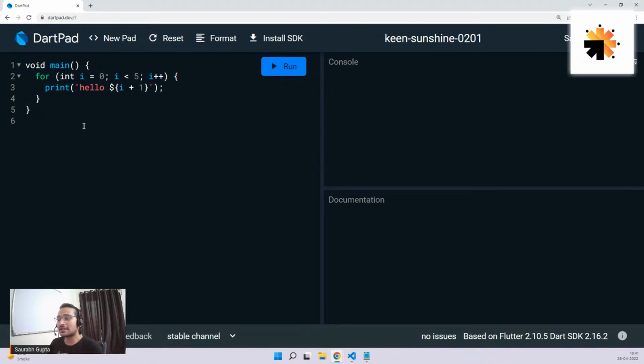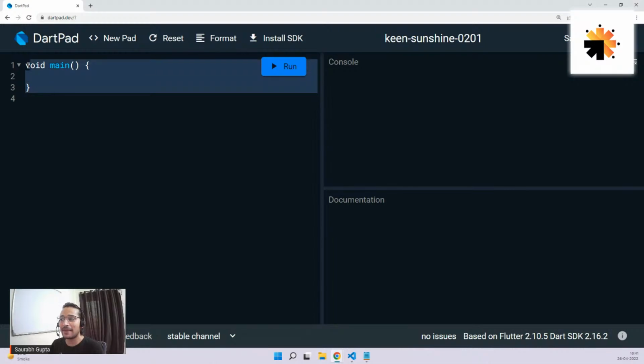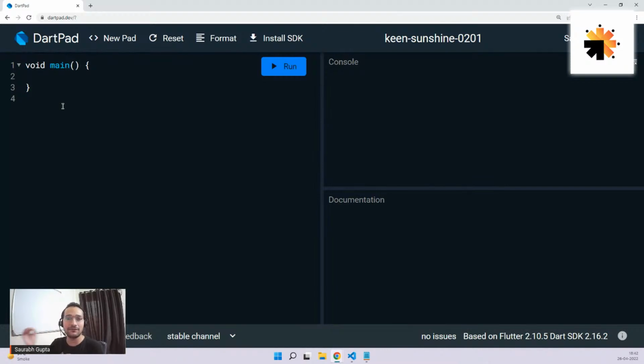Let's start. Just like C and C++, the first thing that a Dart file has is a main function. Every code that it runs should be inside a main function, just like C and C++. You need a main function. The main function is the entry point of your program. So whatever you write, whatever you create, you have to finally call it inside the main function. Okay, that's why you have a simple main function.